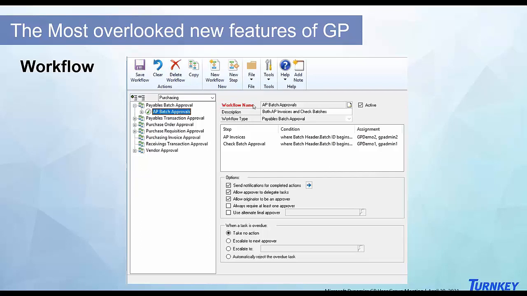So you notice AP batch approvals. Here it says both AP invoices and check batches. You notice that the box out to the upper right is active. You can set up a workflow and uncheck the box so that it's inactive. And then when you're ready to turn it on, you can just check the box to make it active, and then it will be working, fully functioning.